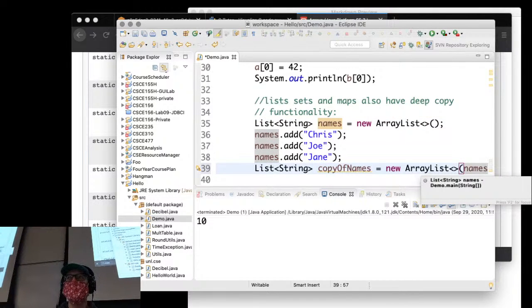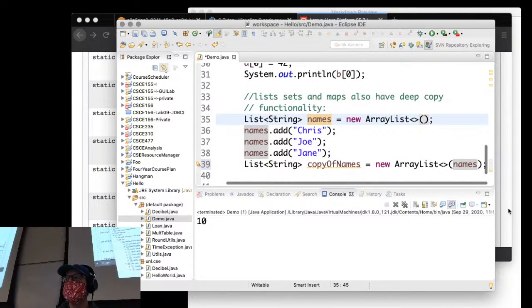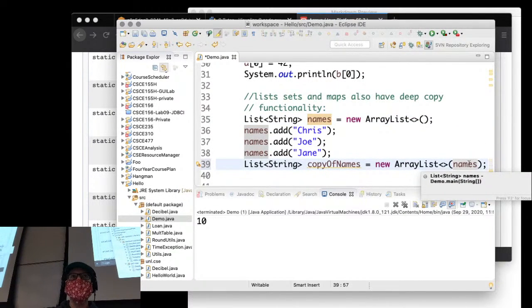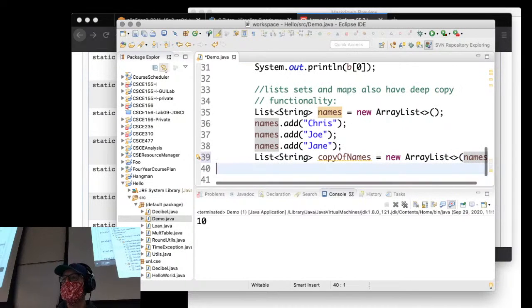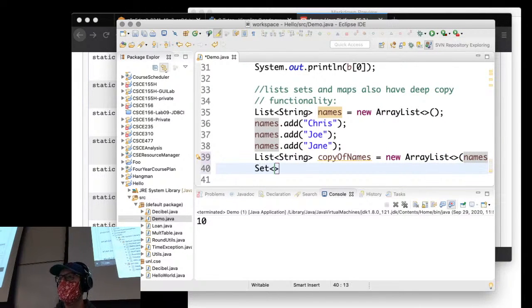This is called a constructor. This is a constructor method that constructs a new array list. You can also give it another array list, or actually any other collection that you want. You can change a set into a list, and a list into a set. If I want a set of strings, a copy but a set instead, I'll just call it copy set, is equal to new hash set of the same thing, pass in names.